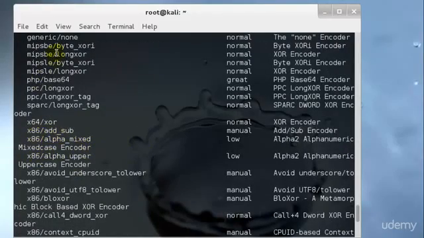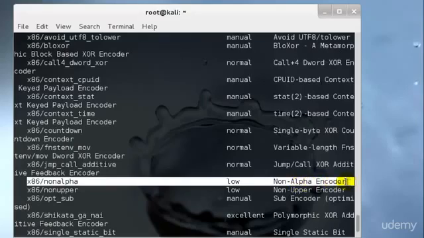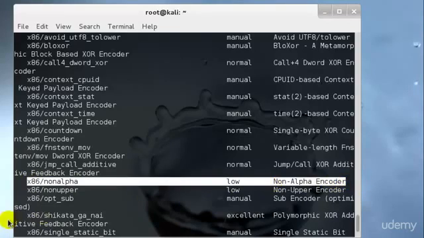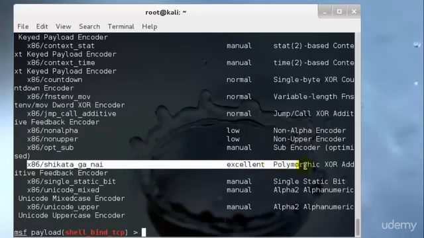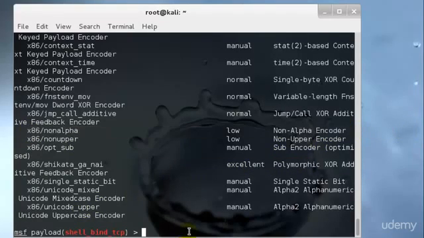x86, and let's see. Okay, so as you can see, we have the 32-bit non-alphanumeric encoder. Its rank is quite low, it's not that good, but again, it's not about having the best one. Sometimes it's about actually going ahead and getting out of that. Where Shikata-ga-nai was an excellent one, we will be using the lowest one, which is not that good. But still, it will prove to be excellent, and I'll show you how.